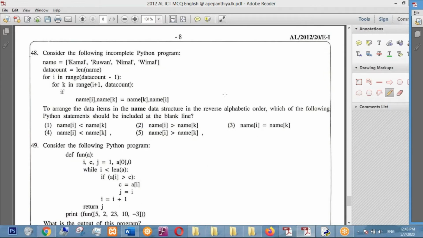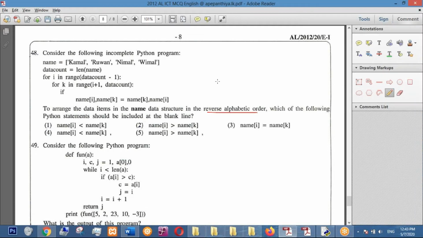Here comes the same bubble sort thing. This time not numbers but words. When there are words, it will look at the alphabetical order, and here it says reverse alphabetical order.